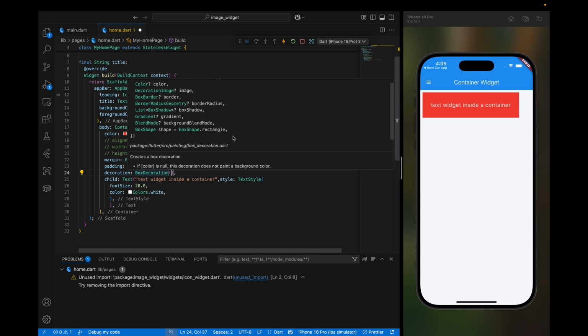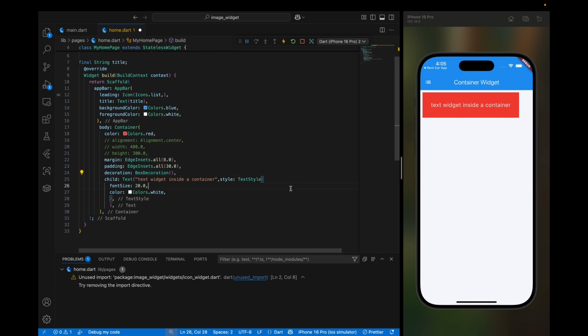And here you have the shape. You can also change the shape of your container. You can see by default this shape is a rectangle. So let's learn how to work with a few of these properties.